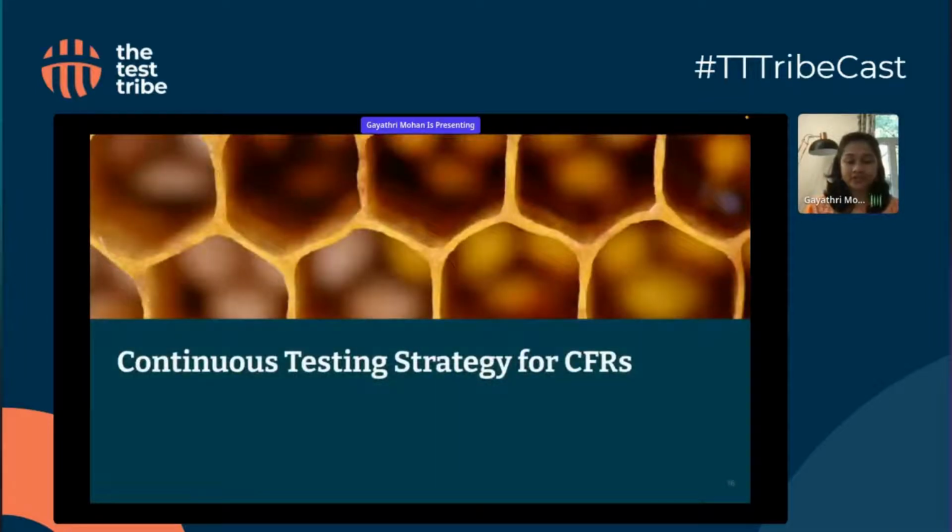So, continuous testing strategy for CFRs. Now that we have had the introduction to continuous testing and also to cross-functional requirements, what can be a strategy for continuous testing of the cross-functional requirements? At this juncture, why do we need a specific strategy for cross-functional requirements? I wanted to address that point.